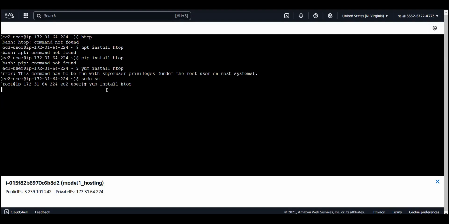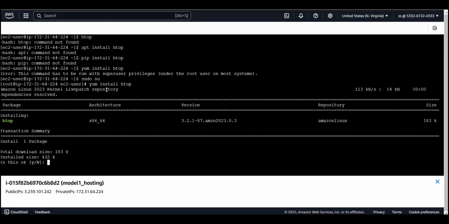So why do we need this htop, sir? If you want to see the memory or GPU utilization, then you must install this htop because it provides you a great visual interface for seeing that data. So this much data is installing. I'm pressing yes.